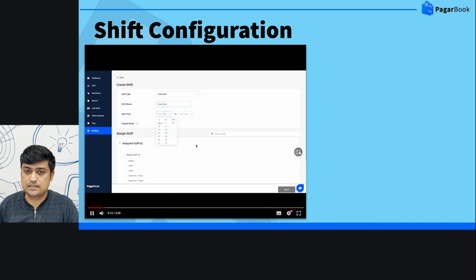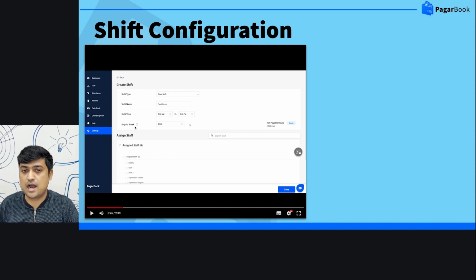You would mention the starting time as well as the end time, and you would also mention how long your break hours are. Just to make a note here, this is required if your break is unpaid. So essentially you see that in this shift I have defined 7 a.m. to 7 p.m., which is 12 hours. Since I have selected unpaid break hour as 1 hour, the net payable hour shown here is 11 hours.